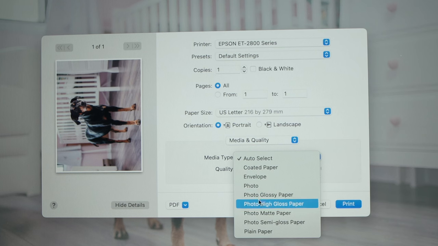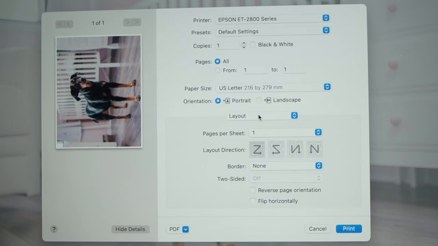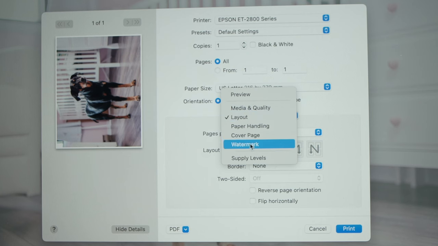So in my case, I want to print on photo glossy paper. This is the one I will select. And under quality, obviously, leave it at the best. If it's not at best, just drag this till you see best. Then under layout, you do not have to touch this, and the other settings as well.